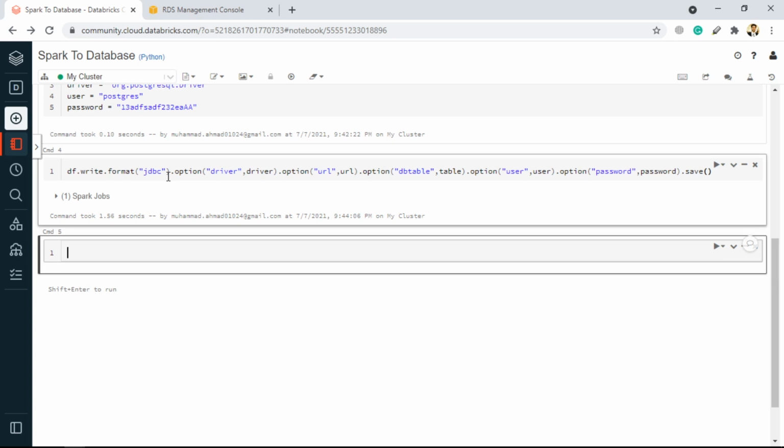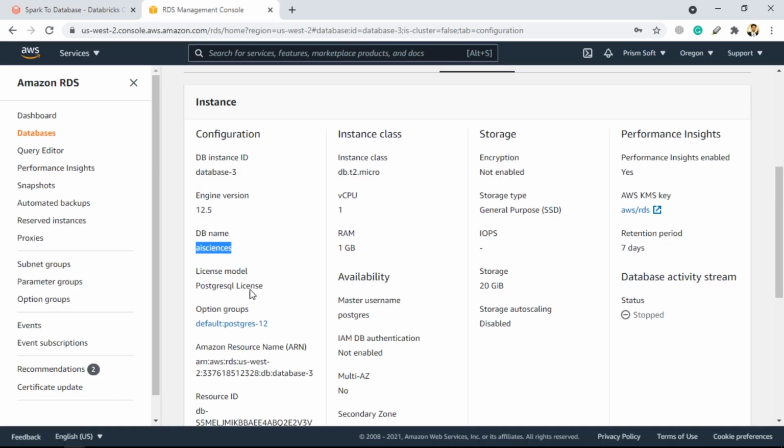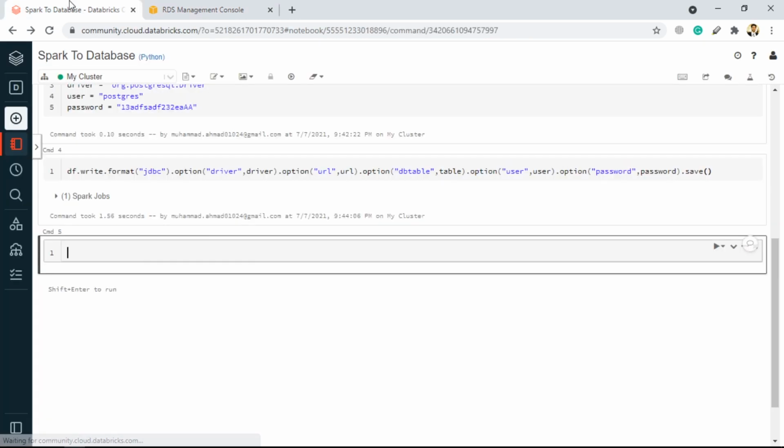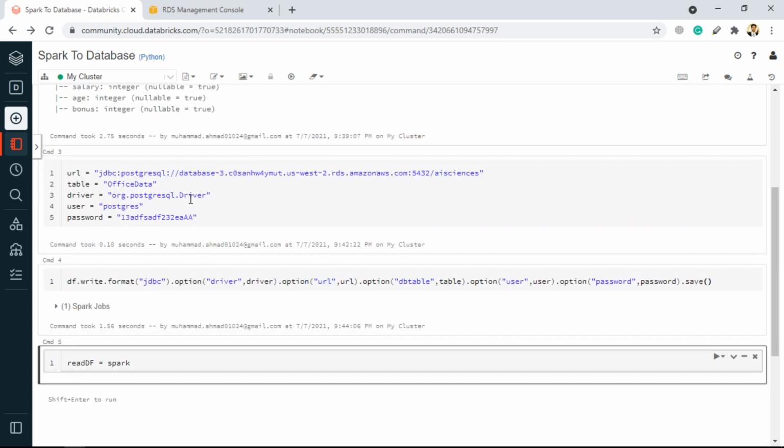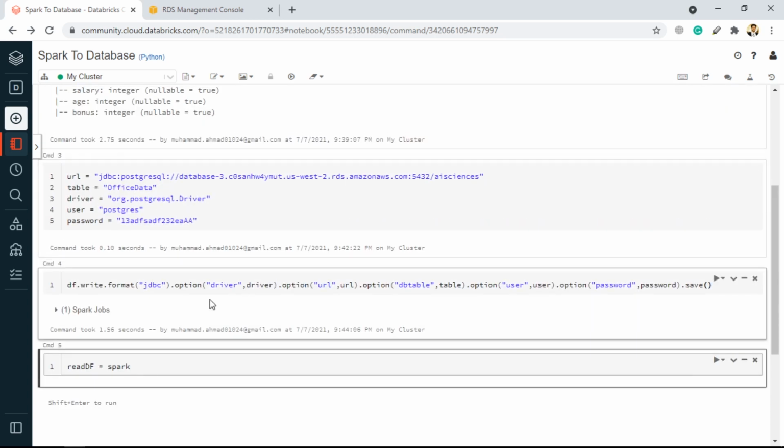Now to cross check whether we have successfully loaded the data inside the database or not, we will try to read the same data from this database that we just created, and we will see what we are getting over here. So for reading the data, let's just say read data frame. Now we are using this Spark because we don't have any data frame. We are using the Spark session directly to read the data from the database. So spark.read, now instead of write, it's read, and the format is again JDBC.